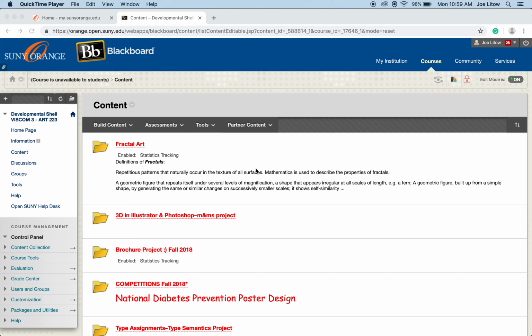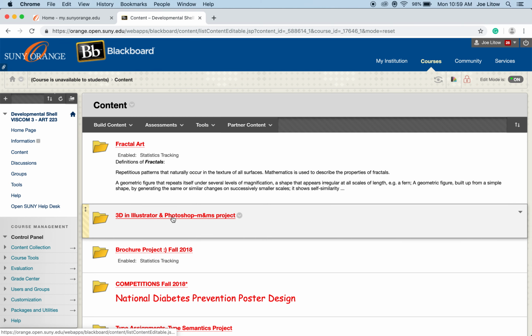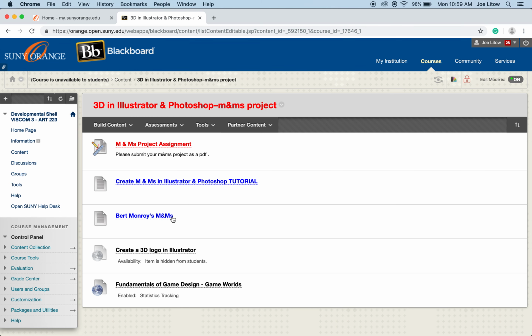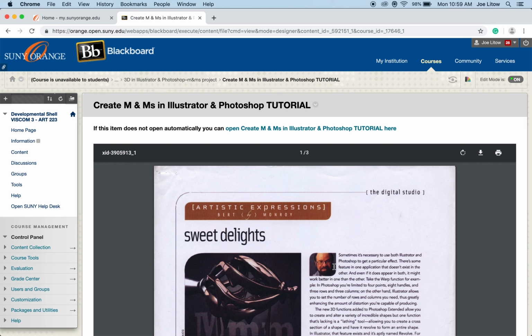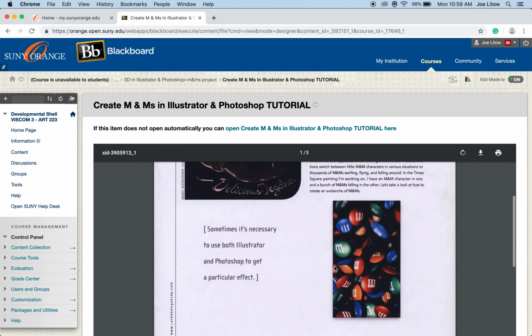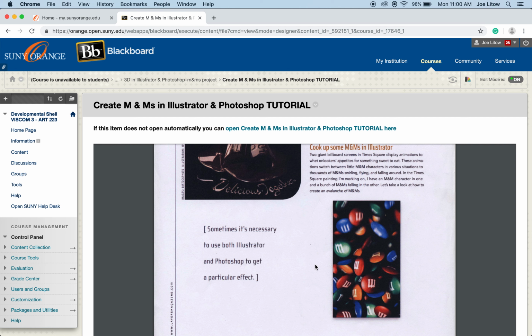In these videos, we will go into this 3D in Illustrator and Photoshop M&Ms project folder, and using Illustrator and Photoshop, we will follow this tutorial and create an avalanche of M&Ms that is inspired by a billboard in Times Square created by the author of this tutorial, Bert Monroy.